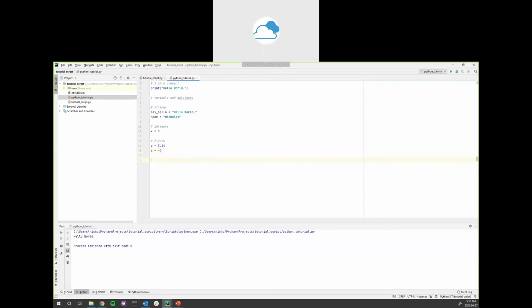And lastly, I'm going to just do booleans. So we're going to go bool t equals true, and bool f equals false. There we go. So cool. So there are more types of data than this, but these are kind of the ones that you're going to be working with a lot of the time.